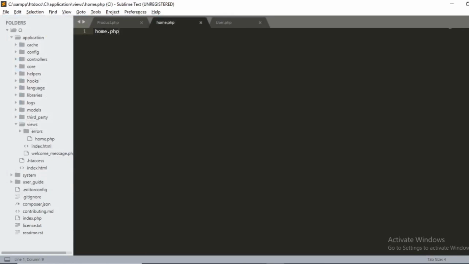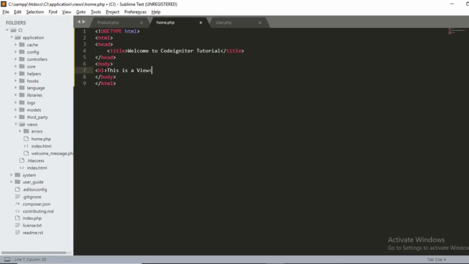Save that file. Now I will write some HTML tags. So these are the HTML tags. In the title I will write welcome to Codeigniter tutorial, and in the h1 I will write this is a view. Close the h1 tag and save it.